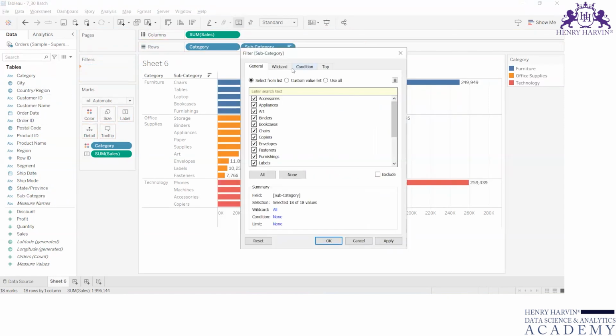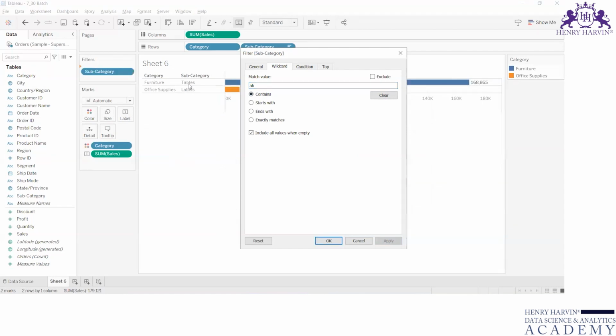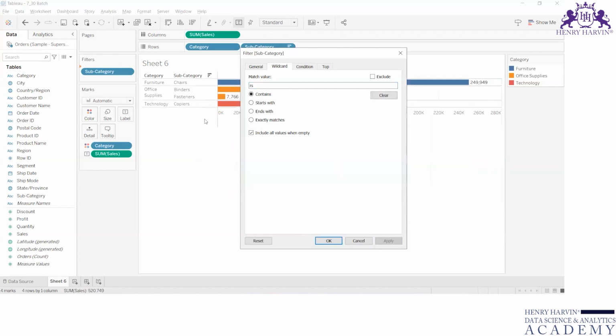Now you see, I go to wildcard, and if I say contains AB, if there is AB in the field, then only show me that value. So I have only tables and labels that have AB. Now let's say I want those values which have S in them, and apply. So I have all these values which have an S in them. Let's say I say RS and click apply. So I have these values which have RS. This is how you can use it.